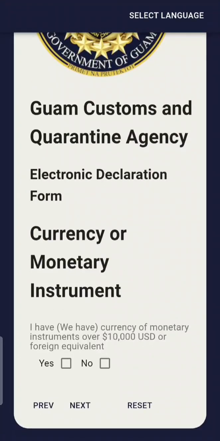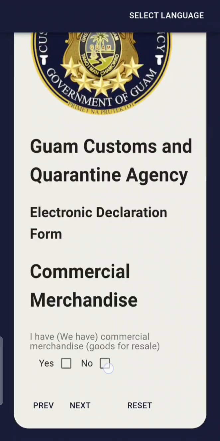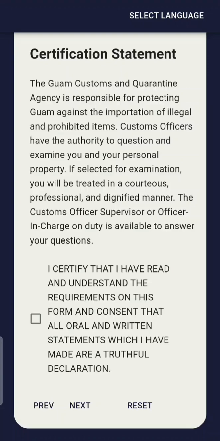Currency, do I have currency or monetary instrument over 10,000 USD or foreign equivalent, I select no. Commercial merchandise, I select no, but you need to be very careful when you do this. Okay, so you need to certify, go next and submit. So of course I'm not gonna do that, but this is how it works guys, and I hope you got the idea.